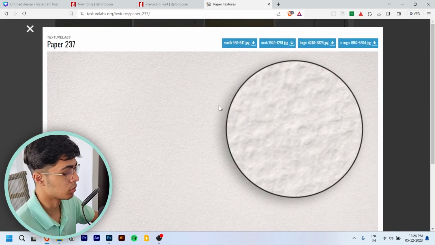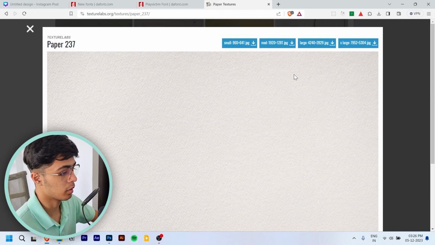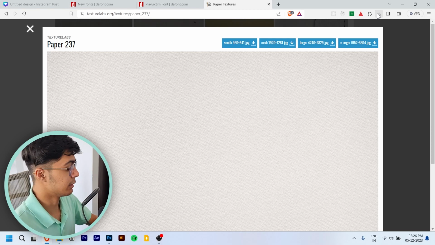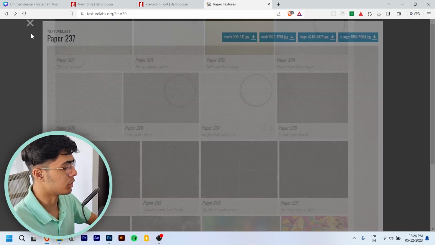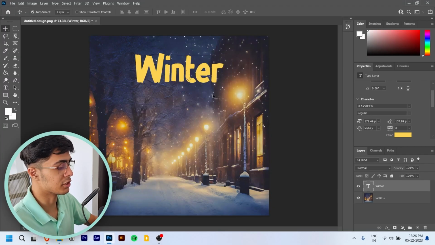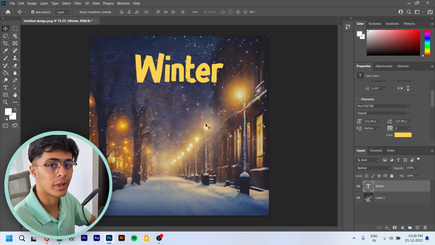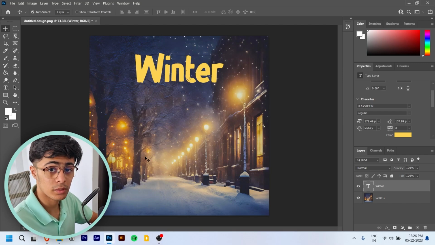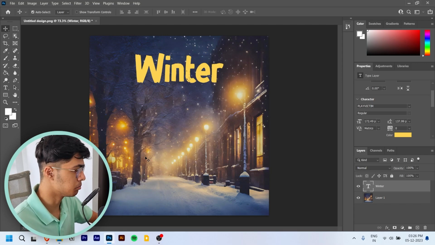Yeah, bright, clean, cold press. This is what we want. Yes, we'll go with the extra large file. Okay, once that is done, we are not going to add this image in Photoshop. We can just save this one and open it in Premiere Pro. I know this sounds strange, but yes, let's just save this and open it in Premiere Pro.